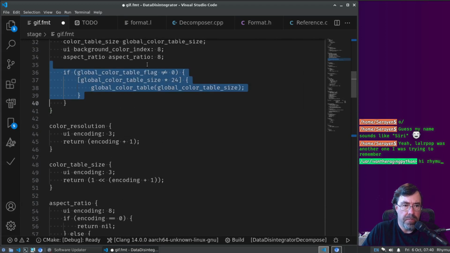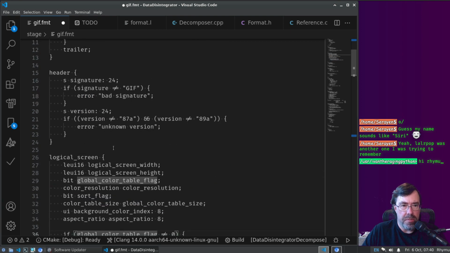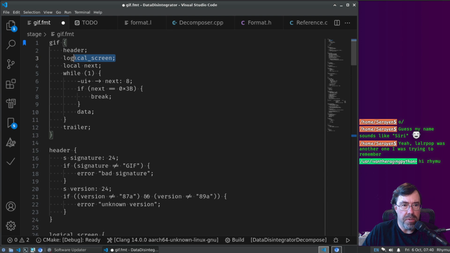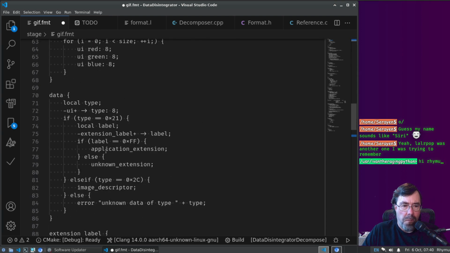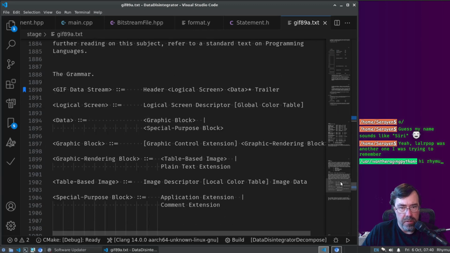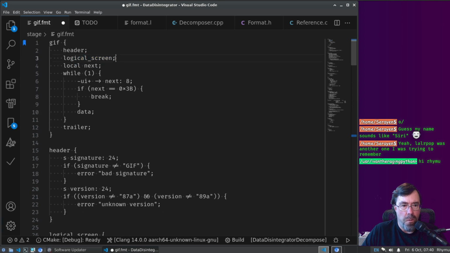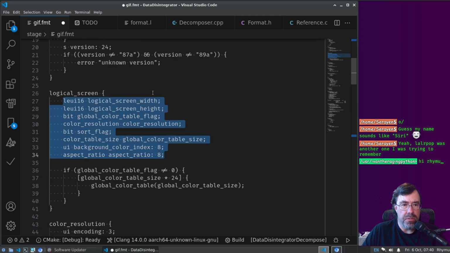This thing, right? Now maybe we shouldn't consider that part of logical screen. Maybe that should actually be outside, and it should be here. Let me think about that. How is the main syntax defined? Oh, yeah. There's something called logical screen and then logical screen descriptor. So maybe I should break it down like that. Logical screen, and then this is the logical screen descriptor. Kind of like this.